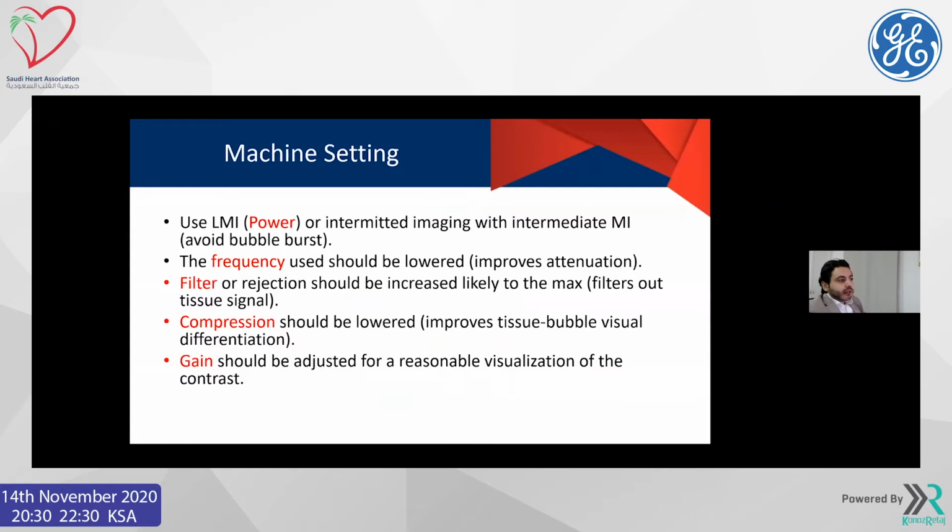So again, a quick talk about the settings. Now, if we have the software, it is well and good. In case we don't have the software, we have to use the low mechanical index or at least intermediate mechanical index, but we have to use it intermittently for imaging. So we take the image and we stop. Frequency should be lower to improve penetration. So the ultrasound wave, because it is a low power, in order to have it travel further into the tissue, maybe the patient is obese, which is most likely, we need to have the frequency a little bit lower.